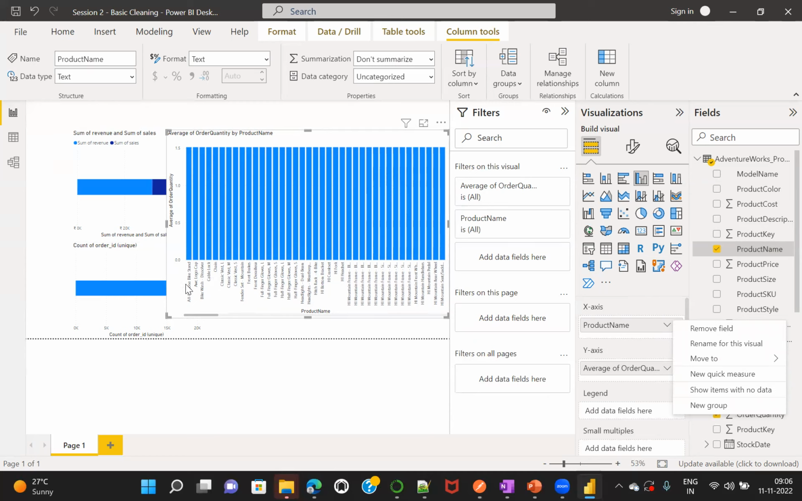So the number of quantities ordered by different customers for this product should be added and shown in this column, right? The number of quantities ordered for the AWC logo cap, for this product by all the customers on different days, should be added up here, right? So we are not seeing the correct data, right?